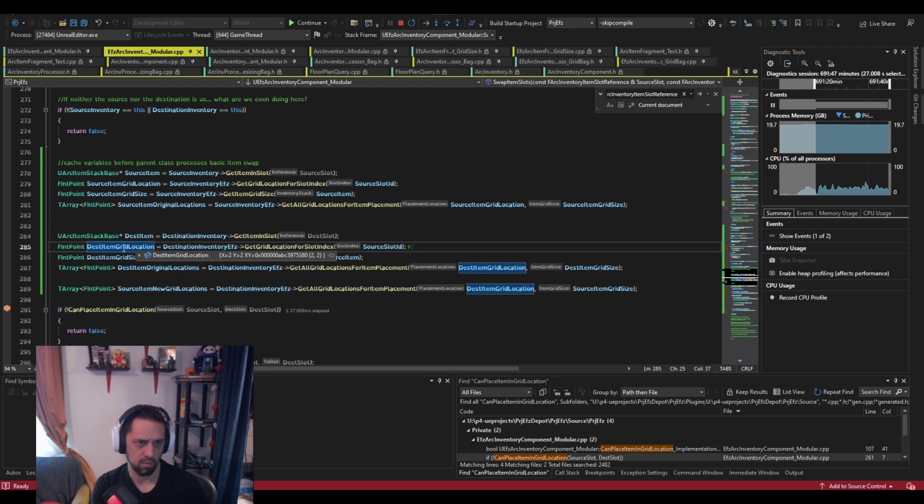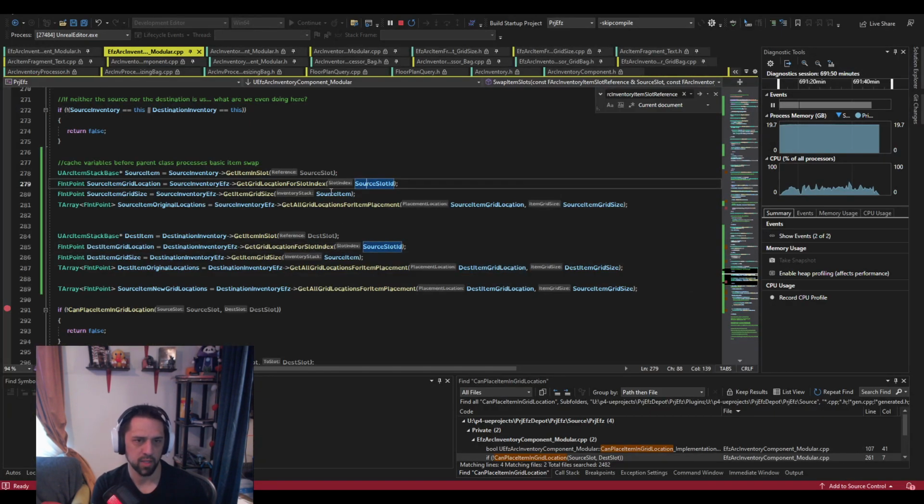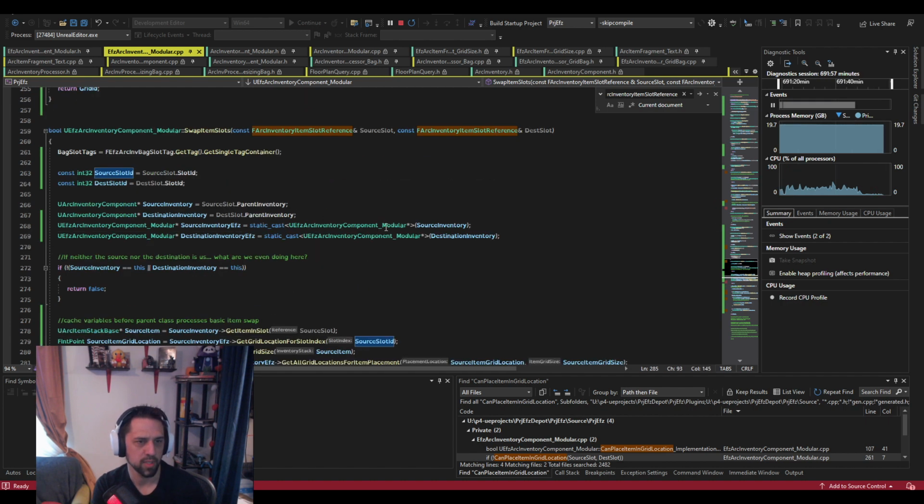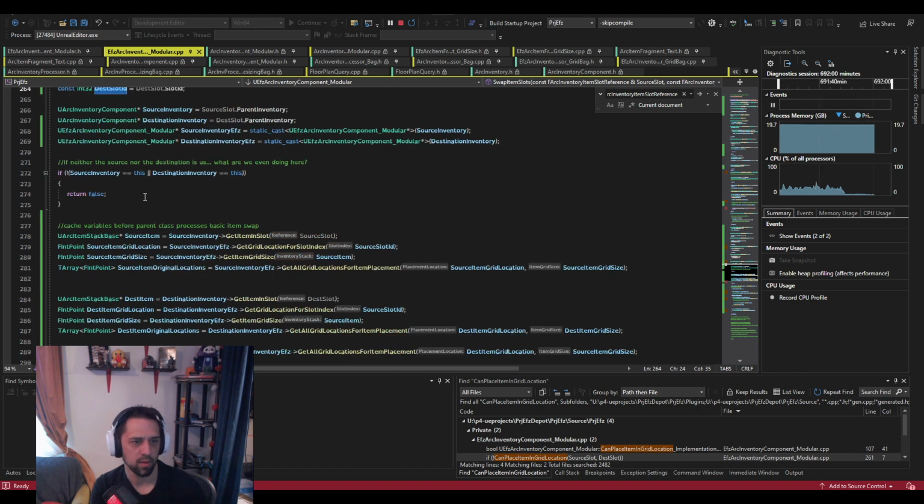Oh, that's incorrect. Test item. Yeah, I think that's what's messing it up. Test item source slot ID. Where's that coming from? Okay. Destination slot, get grid location for slot index. Get grid location for slot index. That will be in the destination inventory. That's probably part of it. And dest item.